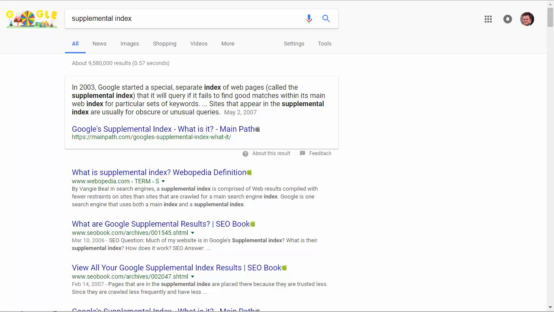So how does Google decide whether a page goes into the normal index and can rank for a keyword phrase, or is not relevant enough to rank there and is therefore put into the Supplemental Index? Well, this is where the idea of latent semantic indexing, or LSI, comes in. If a page has the words and phrases that are expected to be in an article, then it has a better chance of getting into the main index.